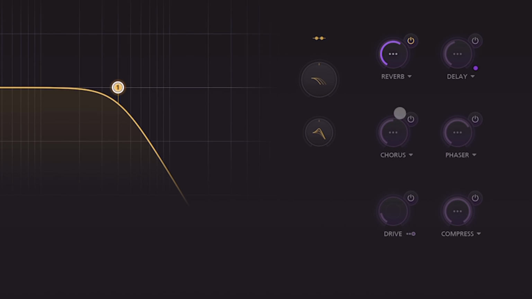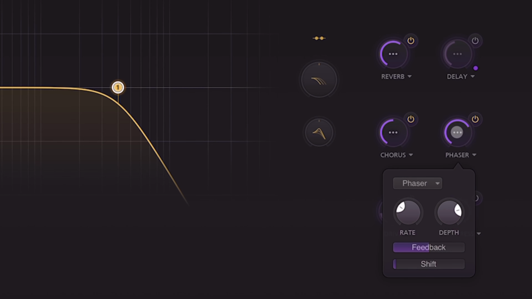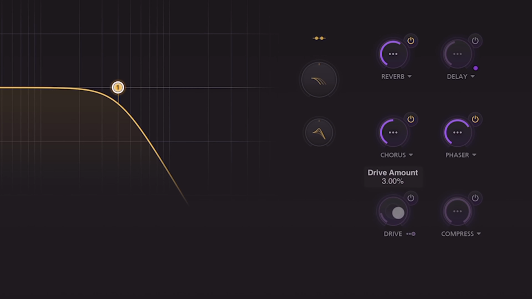The effect section doesn't stop there because we've got a nice chorus section, a phaser flanger section, and then there is the drive. And this one is very interesting because it feels as if we've got a bit of Saturn 2 in here too. So, what happens is the drive will sound differently depending on where along the scale you put it. So there are some definite sweet spots.